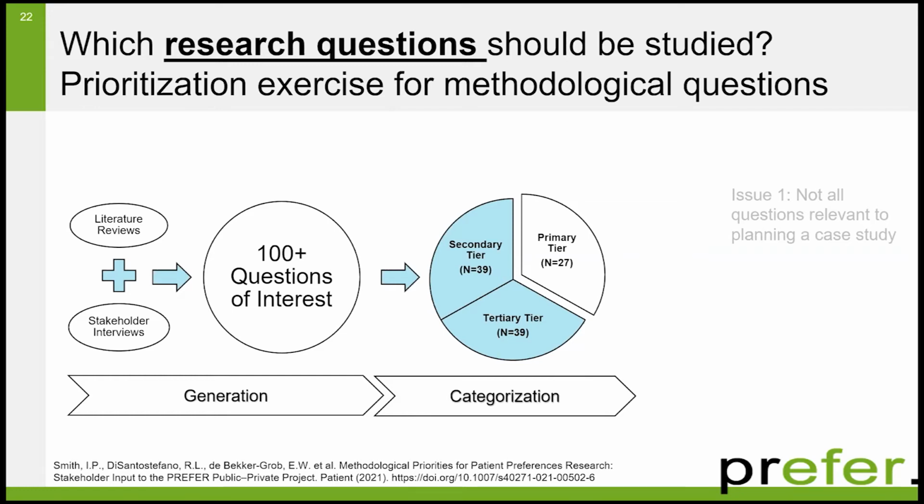Now, the secondary tier was similar to the primary tier, in that these were questions that were relevant to the case study design and to planning a case study, but we felt that there was enough pre-existing evidence that they didn't need to be looked at in our setting. Something could have been done based on historical case studies or another systematic review or something along those lines. So we didn't need to design new case studies to address them.